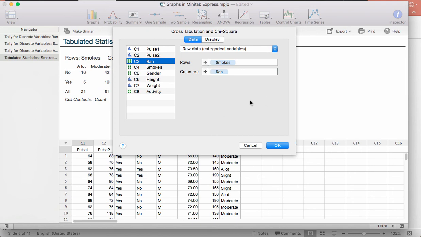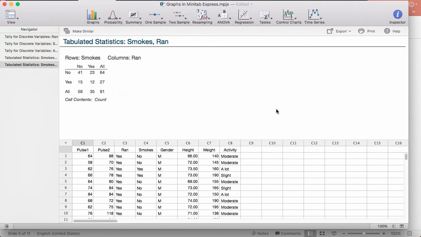If the answers are yes and no only, then we would imagine it's a two row by two column table. Let's find out if that's the case. And there you have it. The rows are representing smoke, whether a person smokes or not, and the column represents whether a person was asked to run or not in this study. And there we have it.